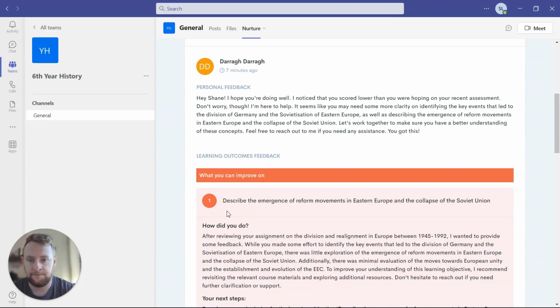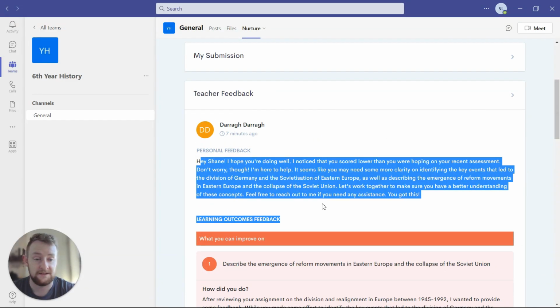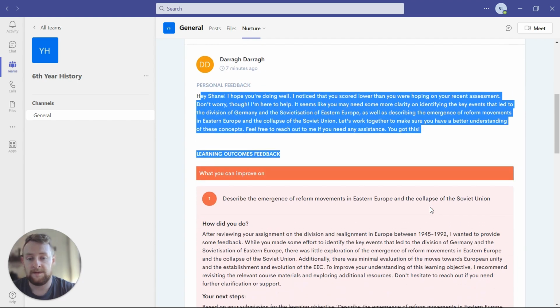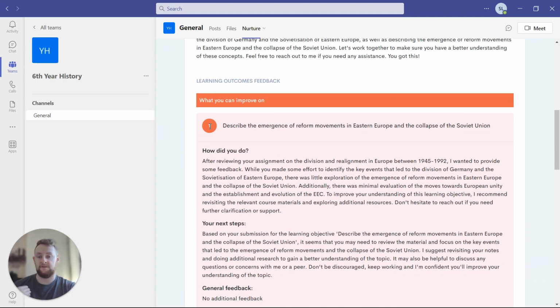So if I scroll down, I can see the personal comment that the teacher has given me. So remember, this is the one that we generated with the Nurture Assistant. Then we can see the learning outcome feedback. So this is exactly what the student needs to improve on. So it's going to say you need to work on number 1. So this will say how did you do and your next steps.